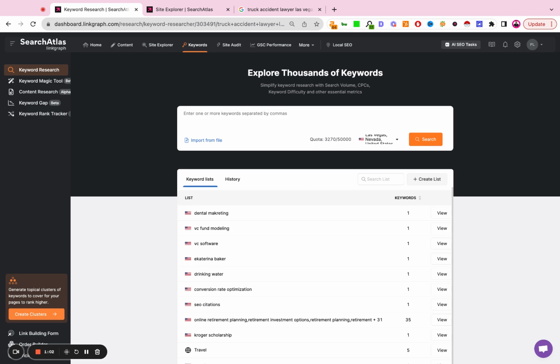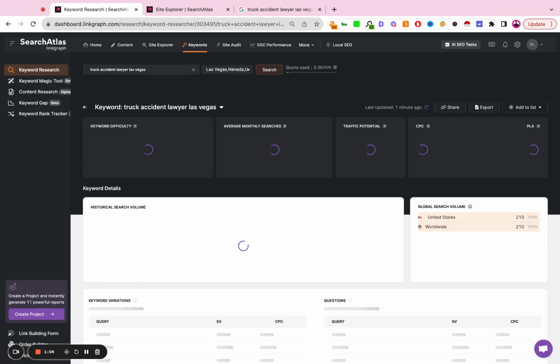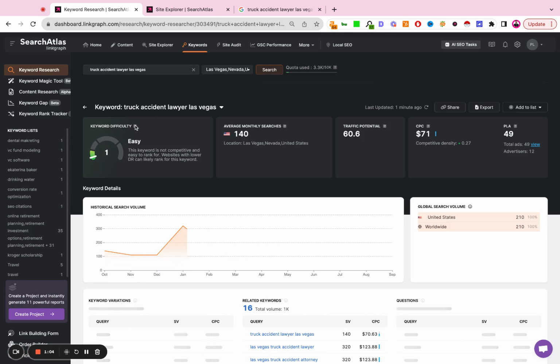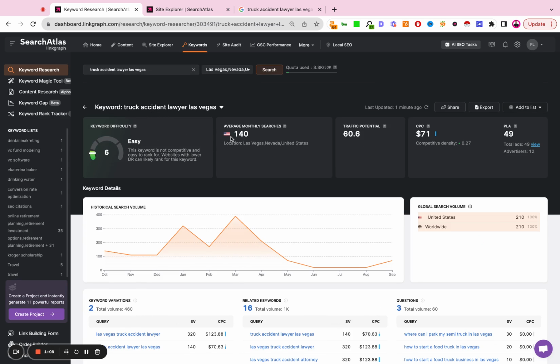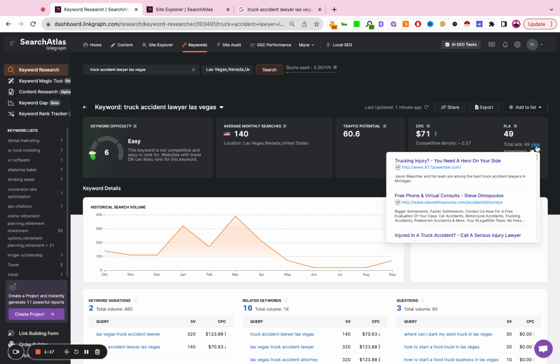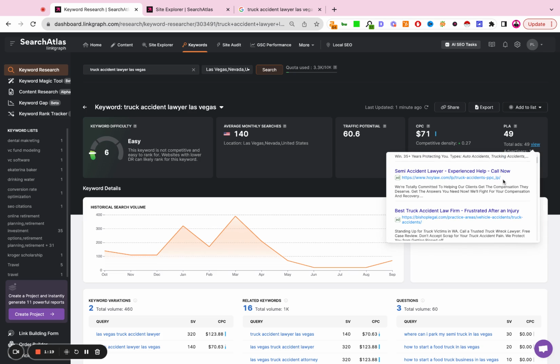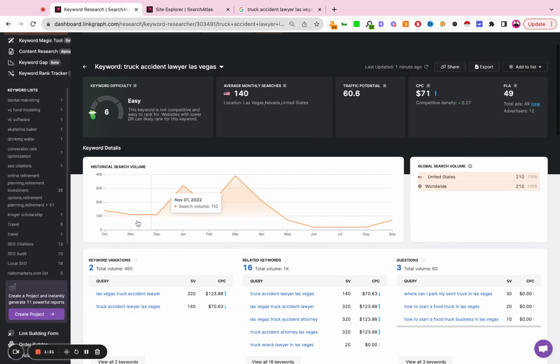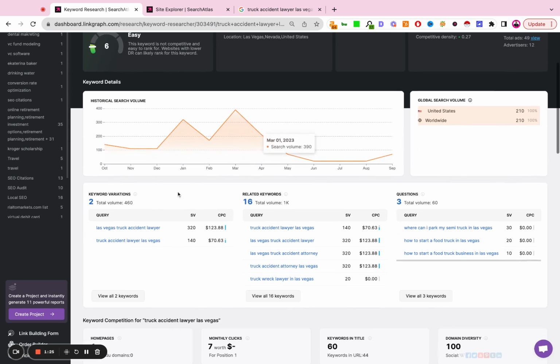So this report is going to give us some metrics on the parent keyword. What is the keyword difficulty? What is the average monthly search volume in that location? What is the average cost per click? What is our traffic potential? And it's also going to show us how many ads and which ads are running as well. Down here, we're going to see the trend line of that search over time in the market that we're looking at. We're going to see some keyword variations, related keywords, and then questions.